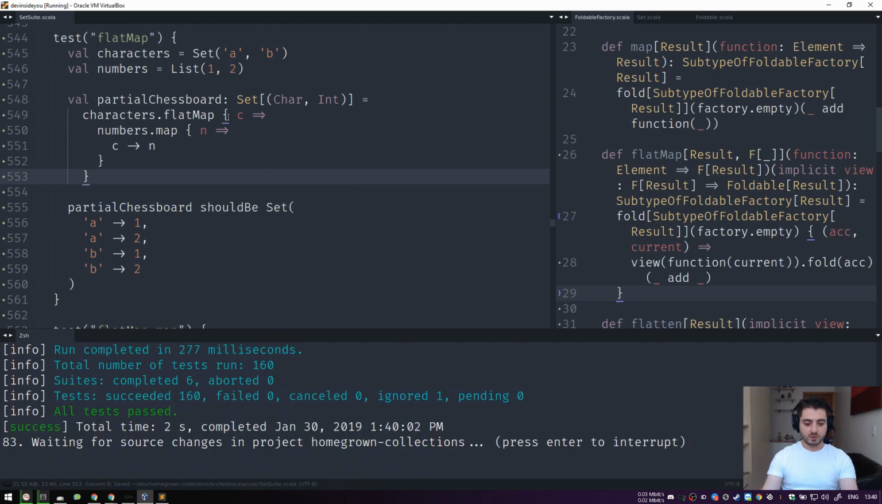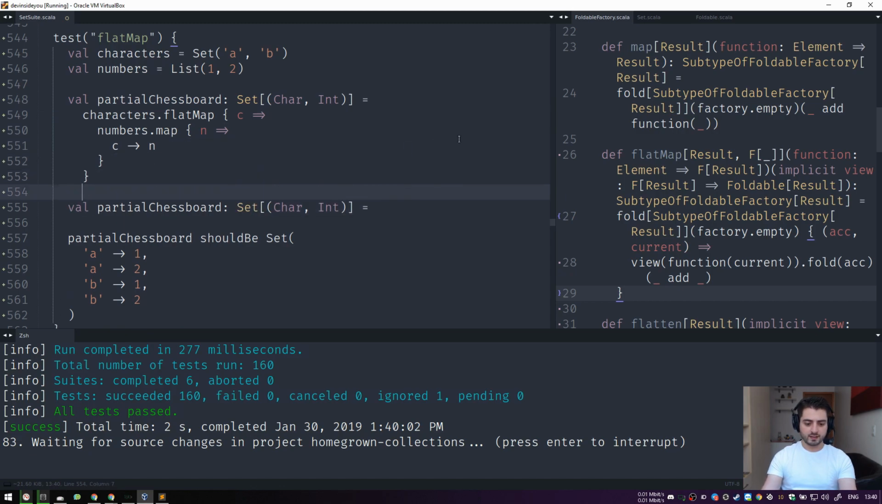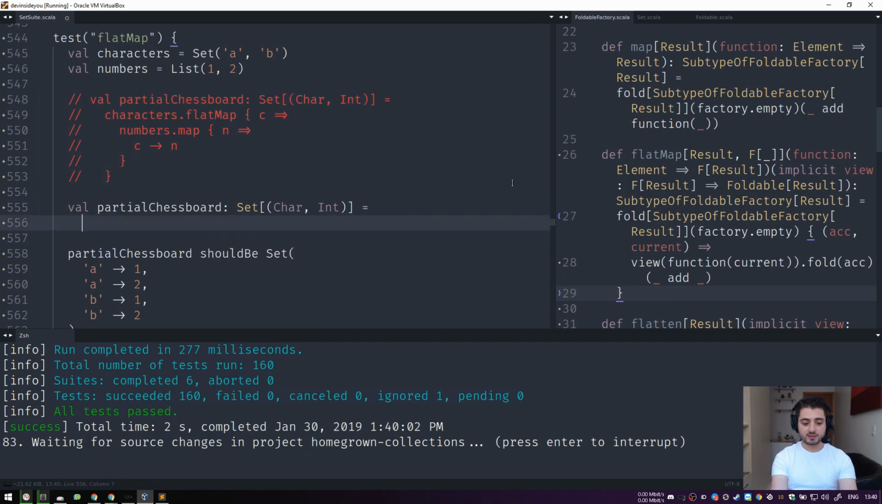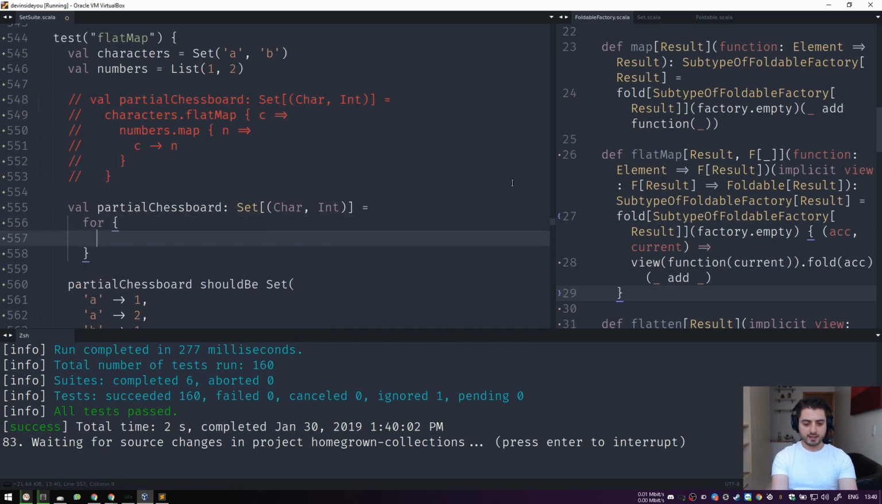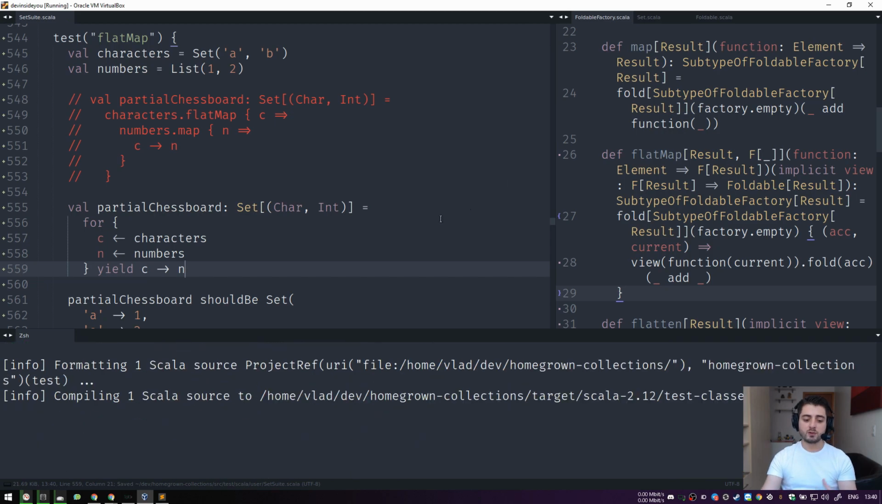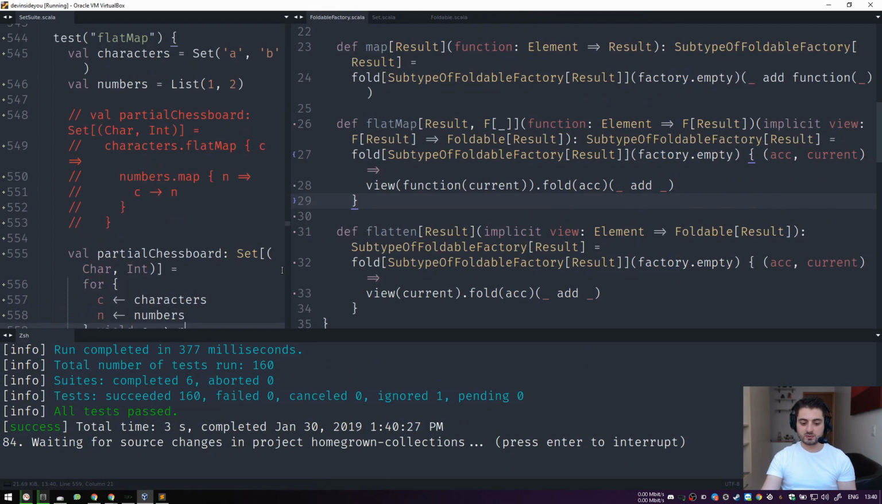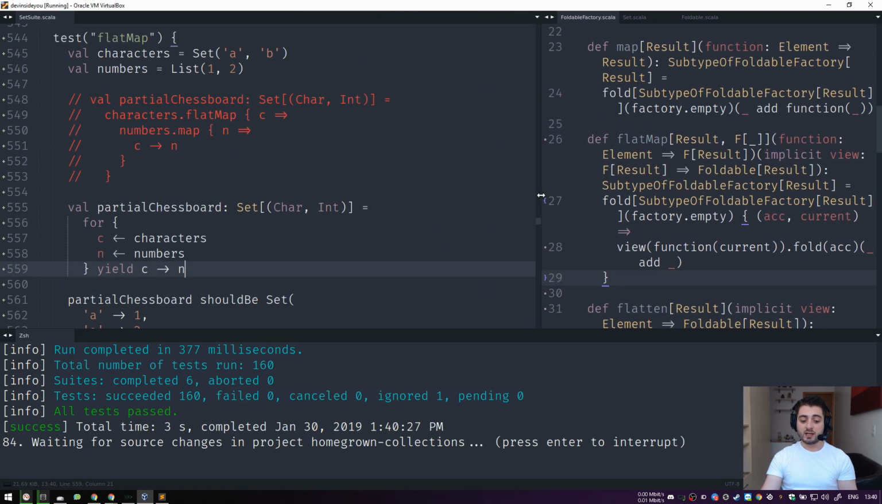Okay, so now if I duplicate this line over here, and I'm going to comment this out, and I'm going to use a for comprehension now instead. Okay, so I'm going to say for, and let's see, we need the C from the characters, and we need the N from the numbers, and we need to yield C to N. So the for comprehension is still happy to convert this very complicated signature into the for comprehension and the other way around, which is really cool.